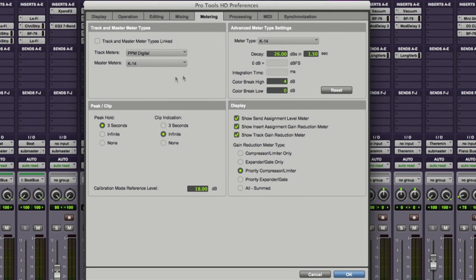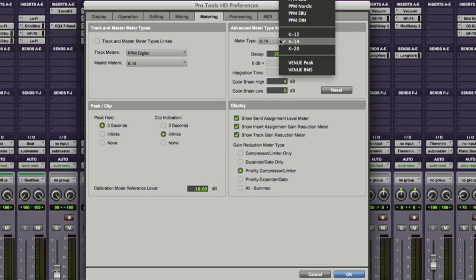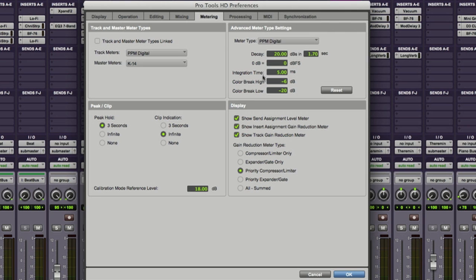And then I can also, to the right here, set up how the ballistics work. So for K14, I can say how much do I want it to decay in decibels over what period of time. And you have different metering ballistics. So if I want to look at my PPM digital, I can set those up as well. So I can basically dial in to get the meters to look and respond the way that I want them to.